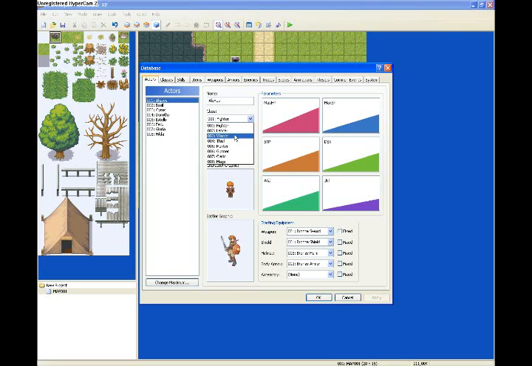You can edit, and the next tab is classes. You can edit what certain classes can use. Let's say you want the fighter to only use swords. You can check all the swords and that. You can also select what skill you want your character to learn and how your character interacts with different elements.